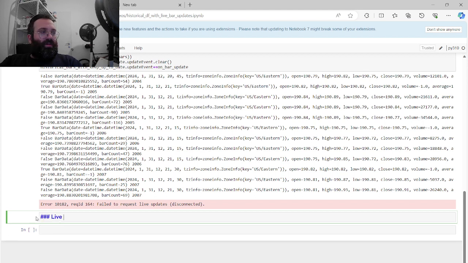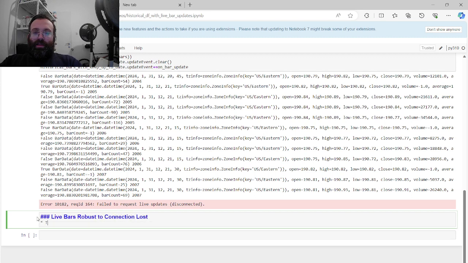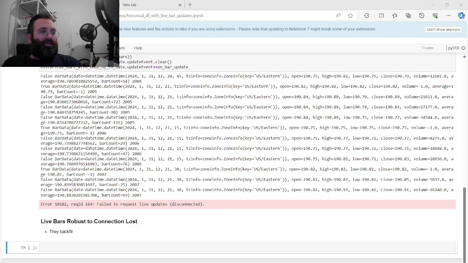So basically, let's write this note here: live bars are robust to connection loss. They backfill. Okay, so what do they do? Let's define the live bars. So it's something like this. You do live bars equals ib.reqRealTimeBars.